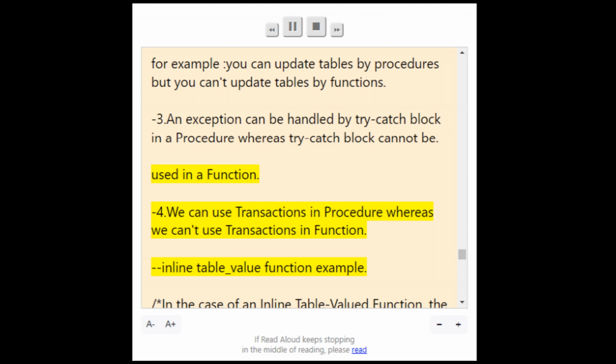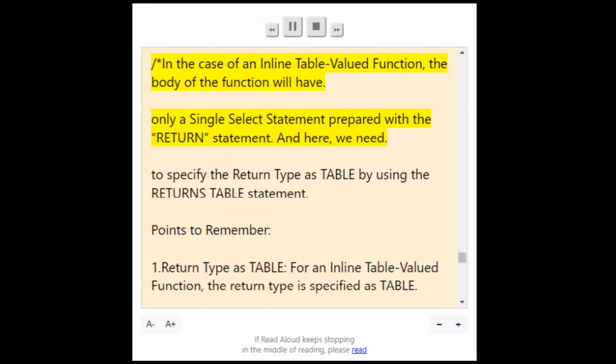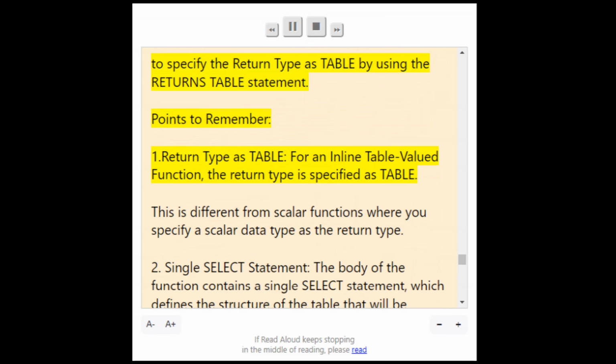Inline table valued function example. In the case of an inline table valued function, the body of the function will have only a single select statement prepared with the return statement. And here, we need to specify the return type as table by using the returns table statement.